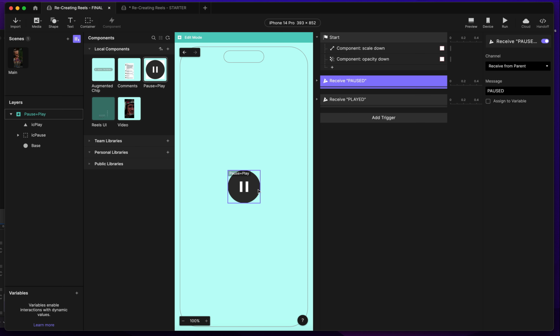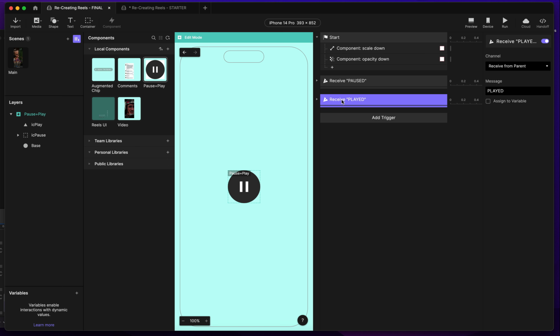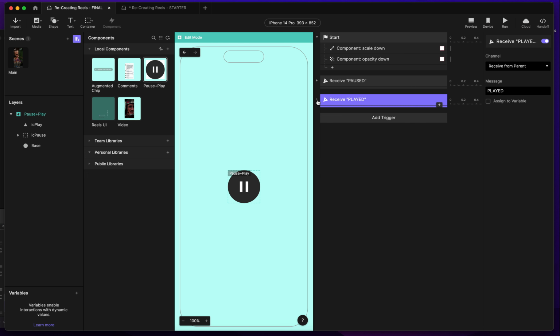This guy is actually receiving a message called pause, and that message is coming out of this component, as well as played. And so this is if a user taps to pause something, that they just paused on something, that ProtoPie will run these interactions or these animations. And if it receives, if a video is actually paused and a user taps to play, then it'll run these instructions. So let's copy this.